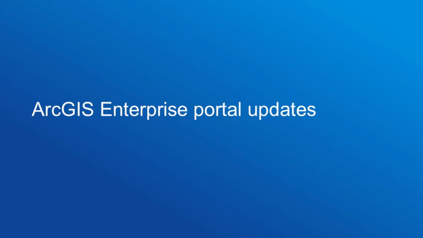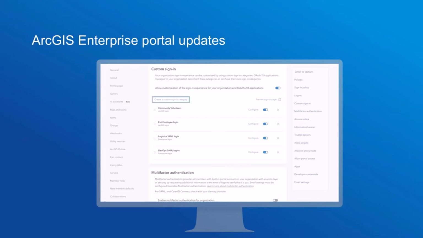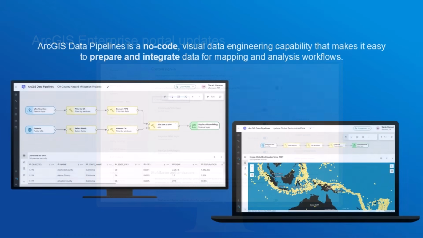To wrap up the new features at 12.0, the ArcGIS Enterprise portal has been enhanced with new features that streamline user interaction and data visualization, providing a more tailored sign-in experience for organization members by configuring a custom sign-in page. ArcGIS Enterprise 12.0 will also offer beta features including the Item Details Assistant to more easily populate item information, and ArcGIS Data Pipelines, a no-code visual data engineering capability that will make it even easier to prepare and integrate data for mapping and analysis in ArcGIS Enterprise.